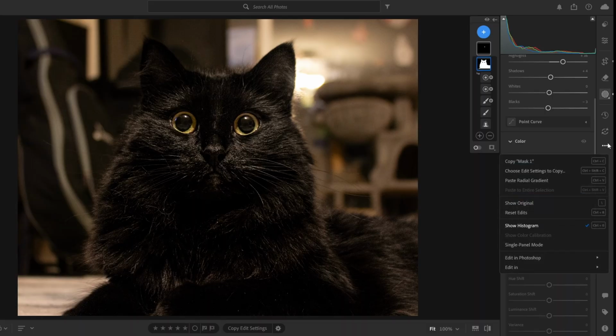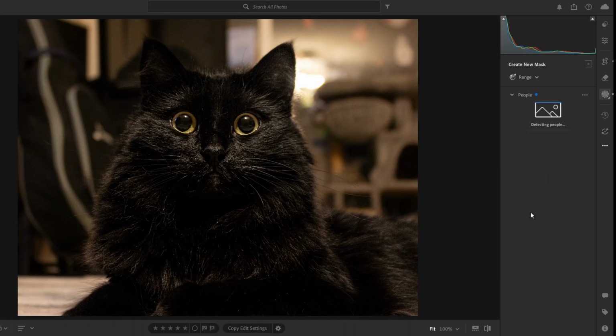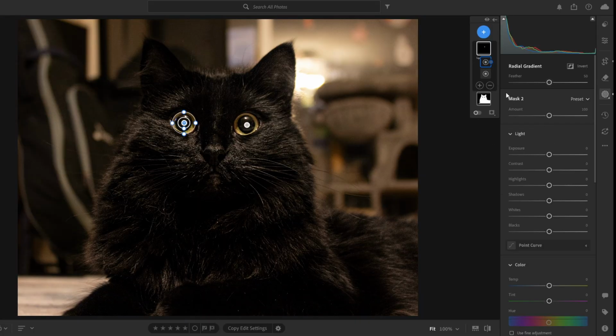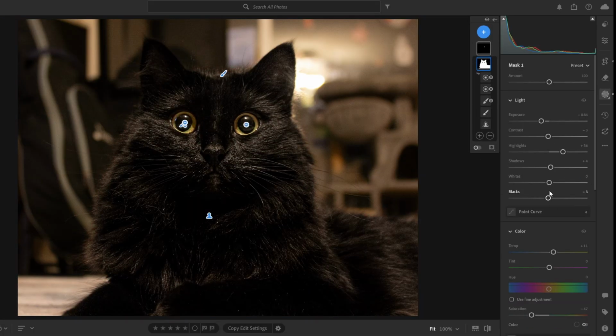And to reset your edits, if you want to go back and start fresh, all you can do is go here, three dots, and then reset edits, or Control R. And what a difference that is. But again, it's mostly up to artistic interpretation.